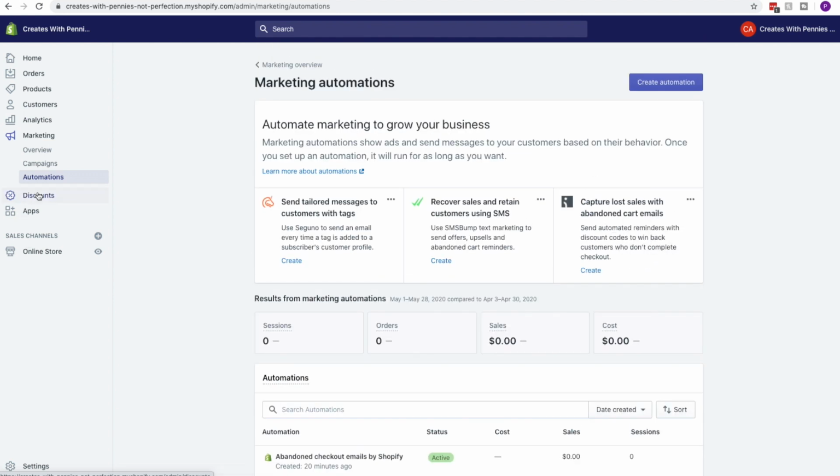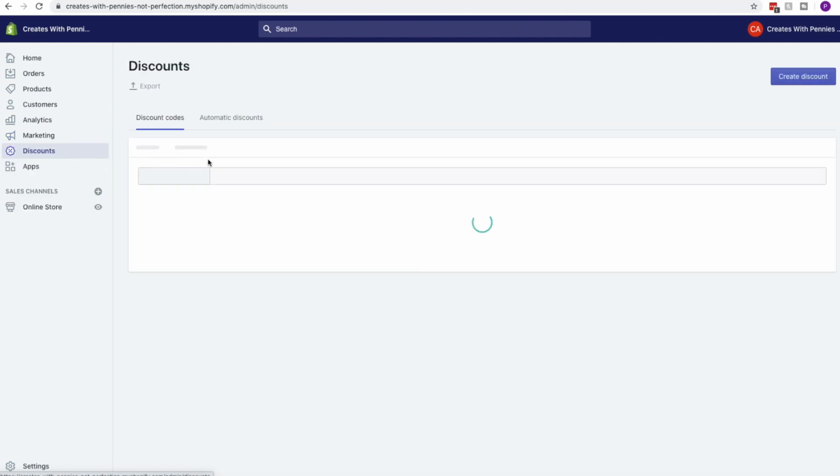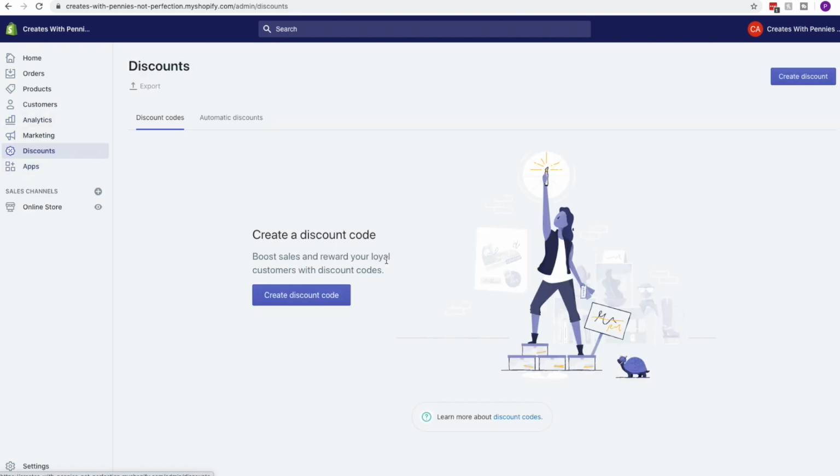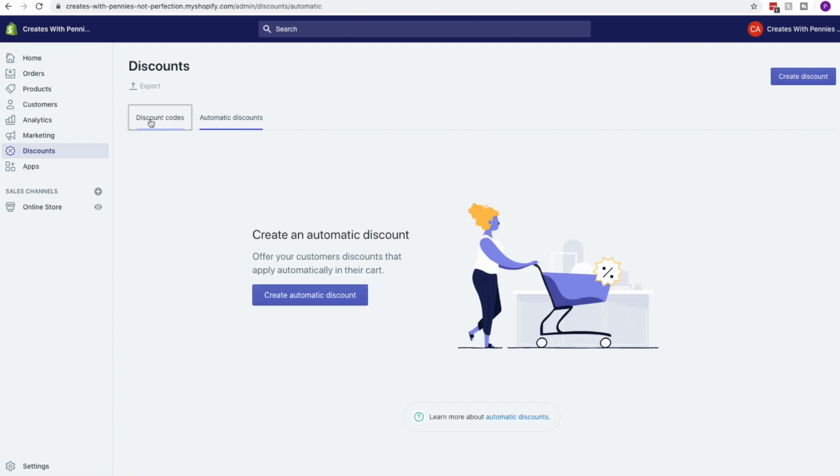Then down here at the bottom, we have discounts. So you can create discount codes if you have a newsletter and want to give your newsletter a discount code, or if you have anything like that. Or you can do an automated discount in your shop. So if people add 6 products and you give them a discount, or 3 products and you get a 5% discount or something like that, you can do that under automatic discounts, under discounts.